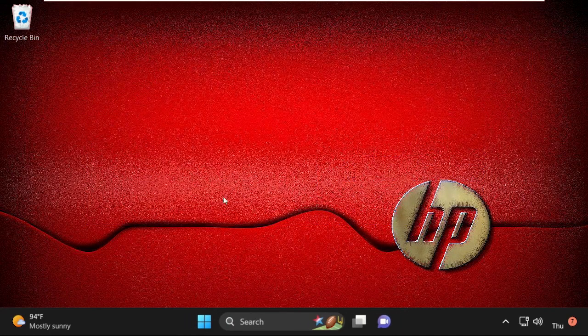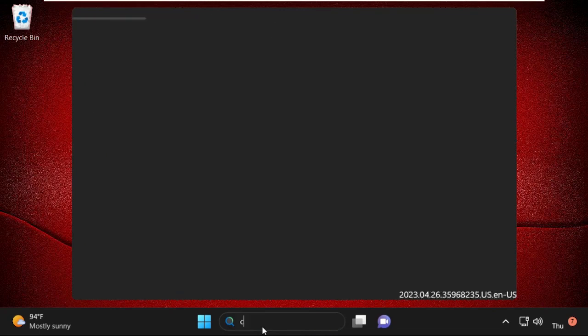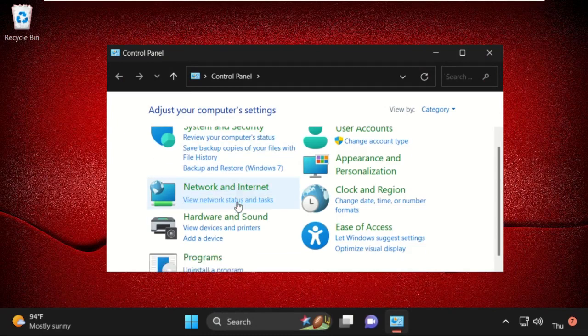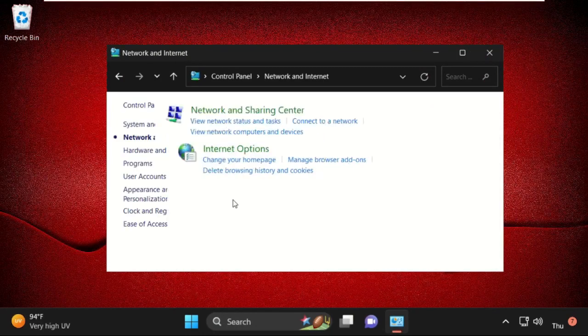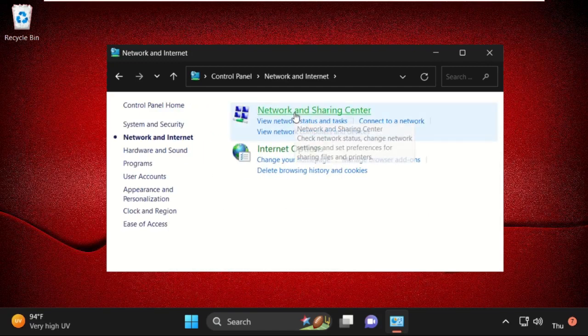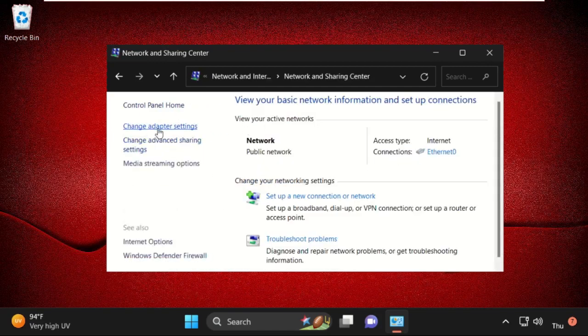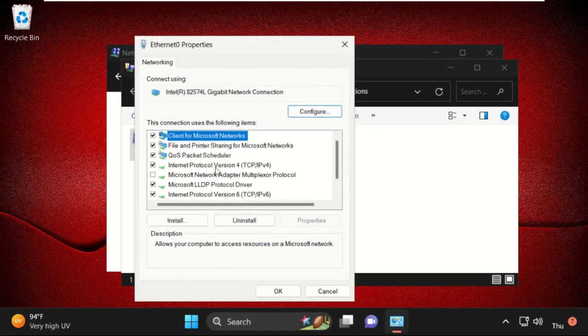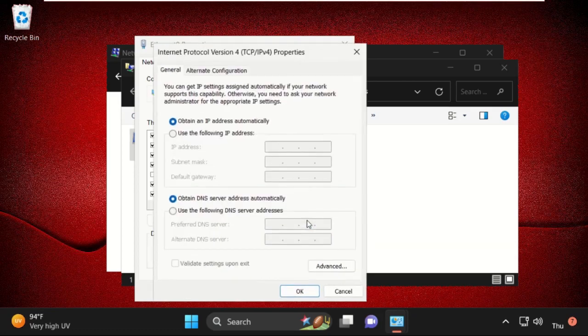Once done, simply go to search bar, type in Control Panel and then click on Network Internet. Before we select Network Internet, make sure you are selected View by as category, then select Network and Internet, then click on Network and Sharing Center, then click on Change Adapter Settings. Select your internet connection, right click on it and select Properties, then select IPv4 and open its properties.